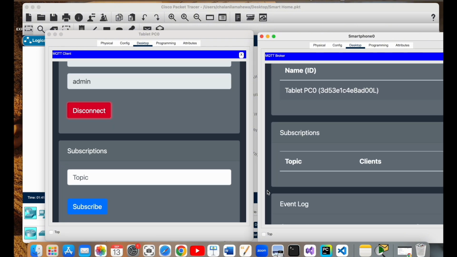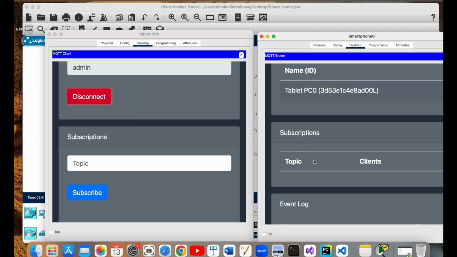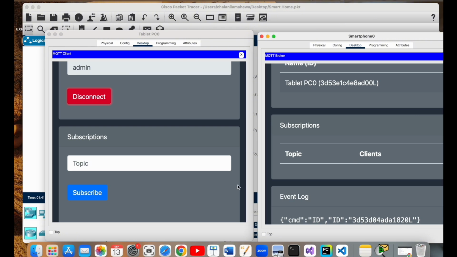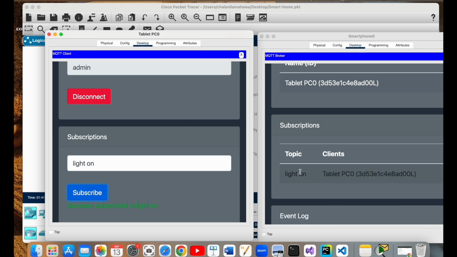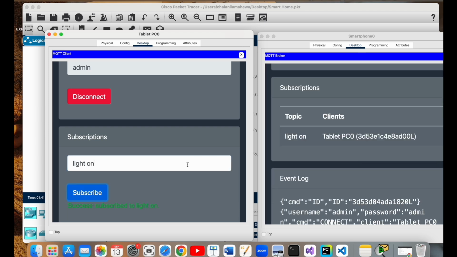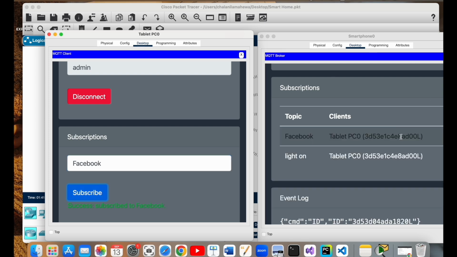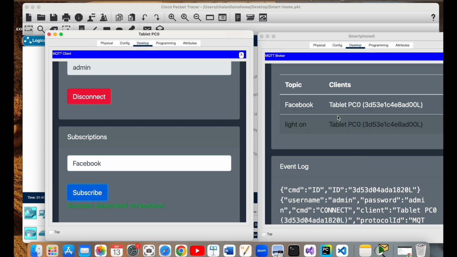Now, as I told you earlier, it is a protocol that has a publish-subscribe message transport design. So we can make subscriptions in the tablet, and the subscription will be shown in the smartphone if our MQTT is working correctly. Now if I say light on and subscribe, as you can see, this message has shown here. And if I want to do another subscription, let's say Facebook, it should also get added to this smartphone device. As you can see, it has been successfully added.